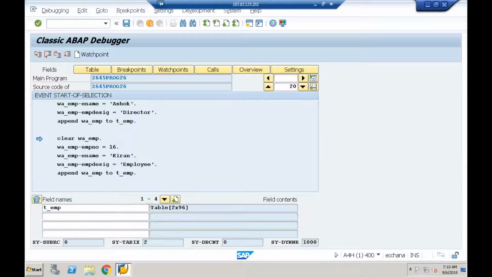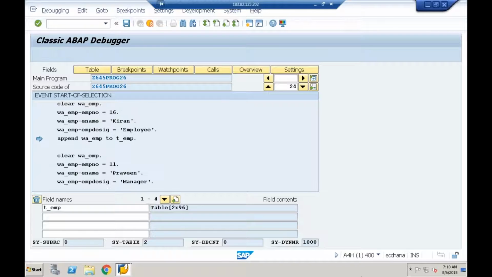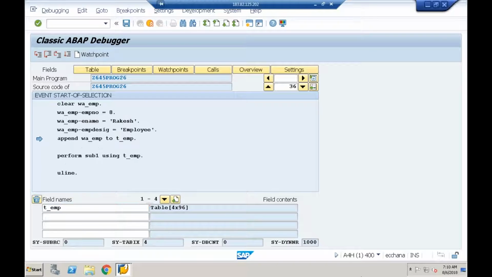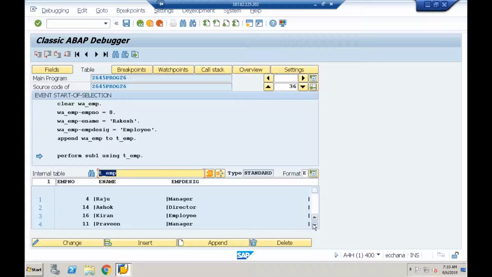How many records are there? 2 records. Okay, so let me debug this. 3 records, 4 records, 5 records. So what we have done so far is we have appended the data to the internal table. So at this stage, my internal table is having 5 records. So what is my agenda now? I want to display this data from the internal table.